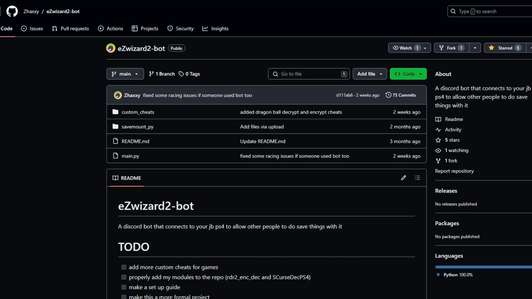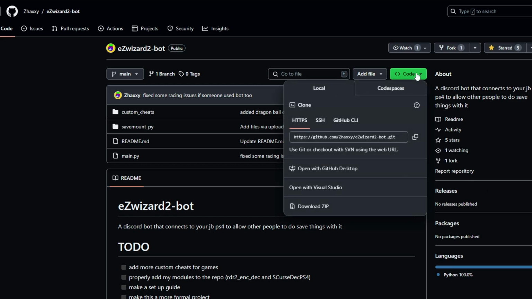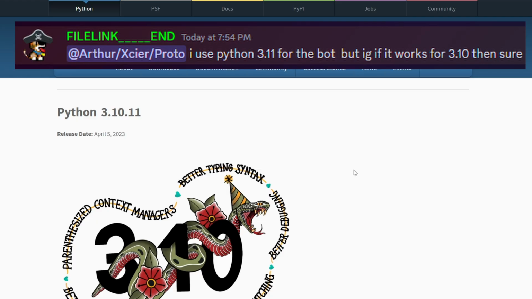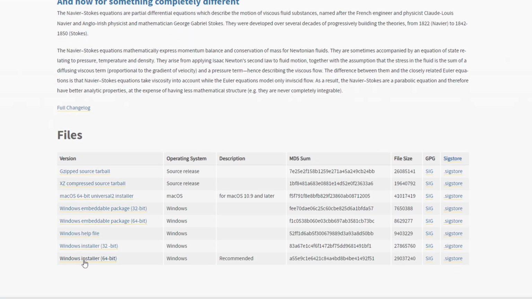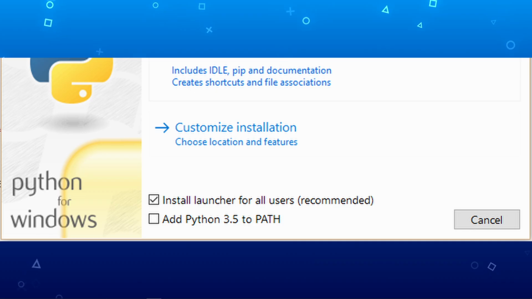So the first thing we're going to need is the source code for the bot, which you're going to find on Jaxie's GitHub page. Just go to code and download the zip since there's not any kind of git ignore. Now we want to download Python. For this, we're going to want 3.10.11. This is because 3.11 has different commands and anything past 10.11 is just unsupported. So scroll down and find the Windows installer. Please make sure to add to path or else this will not work at all.